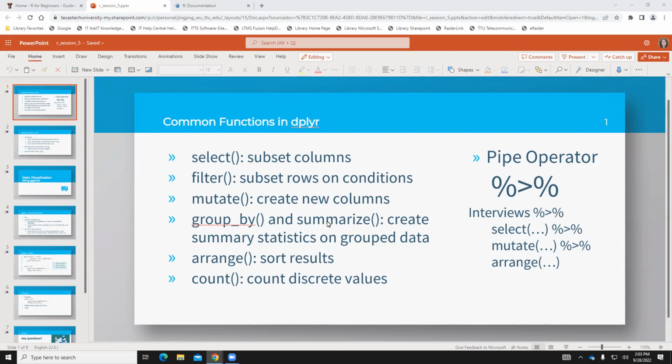And group by and summarize, we usually use them together. We can use that to split the observations by a specific categorical variable and do the calculation, do the analysis, and then we combine the results. Arrange, we use that to sort the results, and count. That's very self-explanatory.